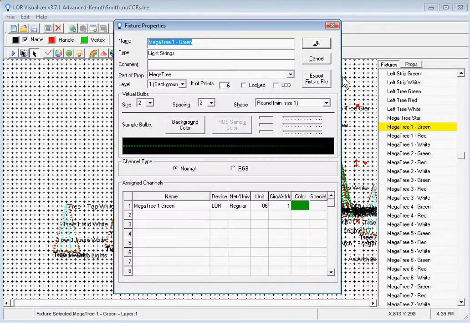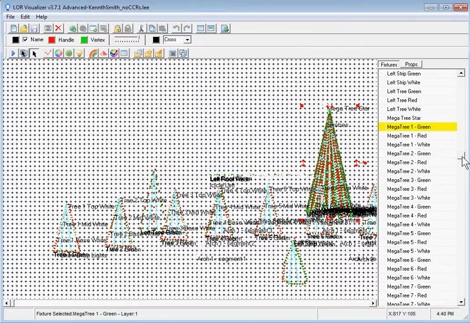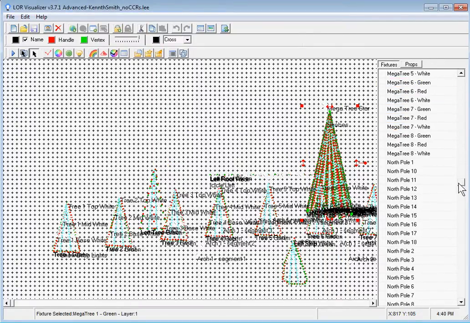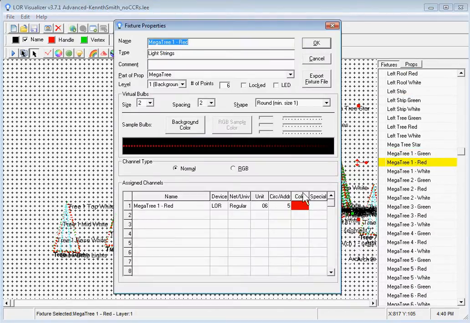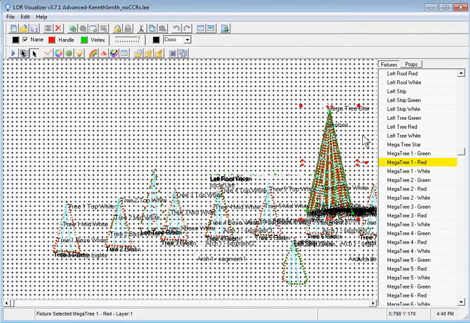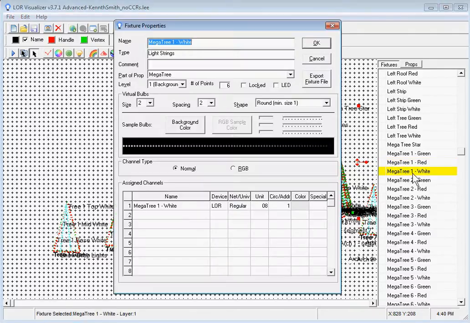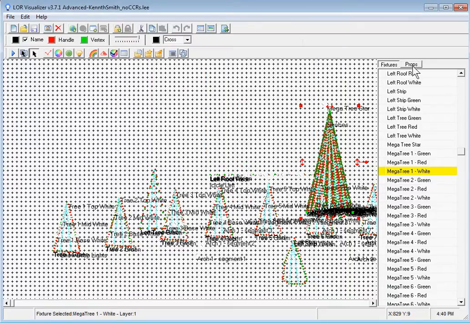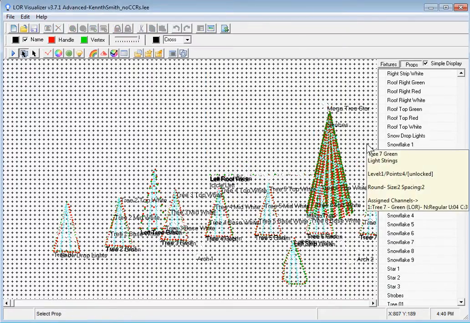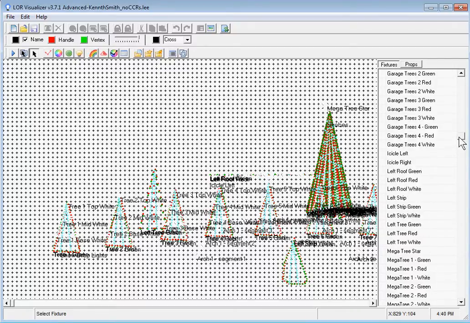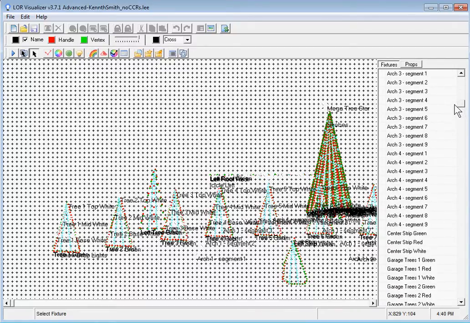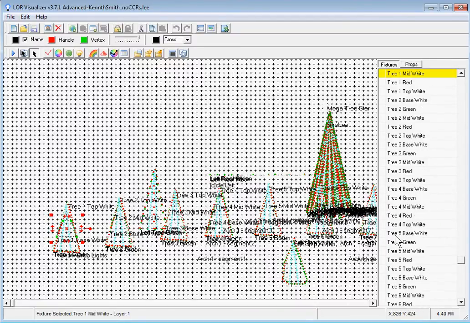He created a separate fixture for each string of lights. Actually, a better example is, well, his megatree has a separate fixture for each string of lights, but they're all in a prop, so I don't know, maybe that's all right. But a better example is these little mini trees here.